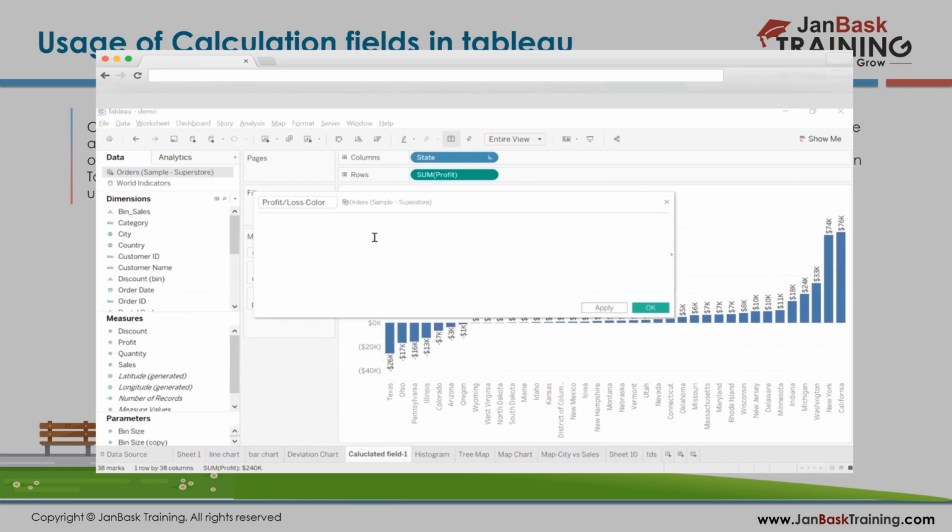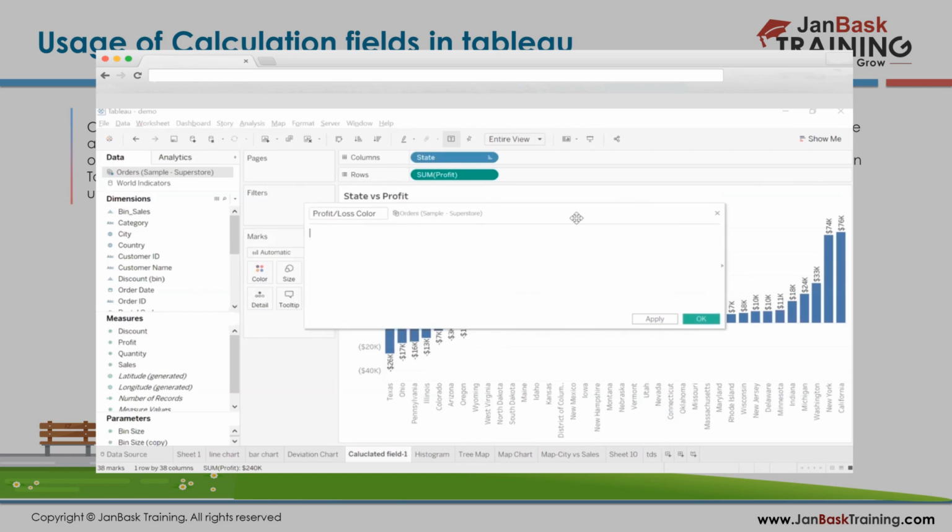Now we have to create a calculated field which will tell me that if we have a negative profit, meaning a loss, it should be in red, and if we have a positive profit, it should be in green. Although Tableau uses something like SQL, it has something different. Remember I told you about VizQL, visualization query language? It works on that. So around 90% it will be the same as SQL, but yes, there are some differences, about 10%.